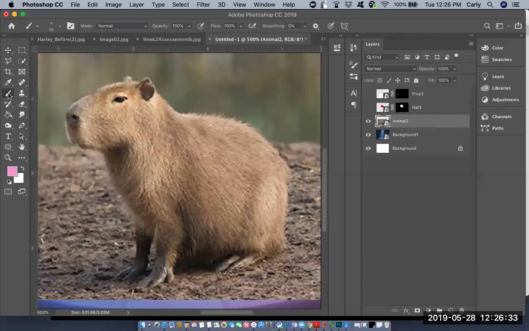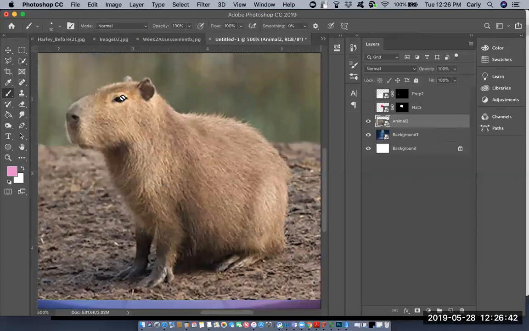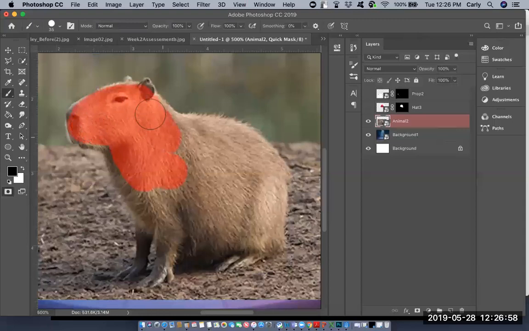Okay, so now I'm going to hit the brush tool, the regular standard brush tool. Make sure that my brush is at 100% hardness. And I'm going to hit the letter D on my keyboard to reset my foreground and background colors to pure black and white. And now I'm going to hit the letter Q on my keyboard to start painting in quick mask mode. And so I'm going to paint this guy in quick mask mode in order to make a selection.